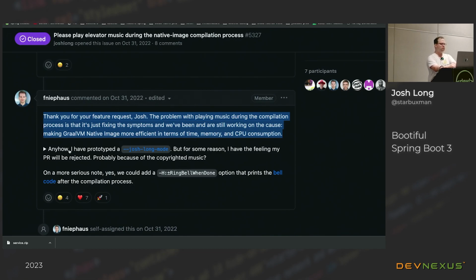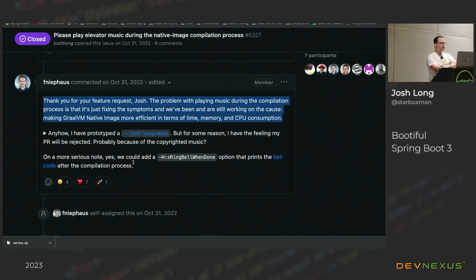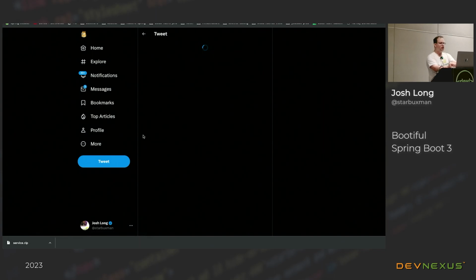Anyway, he continues, I have prototyped a Josh Long mode. But for some reason, I have the feeling my PR will be rejected. Probably because of the copyrighted music. On a more serious note, yes, we could add a --ring bell when done option that prints the bell code after the compilation process. Here's what that Josh Long mode would have looked like.